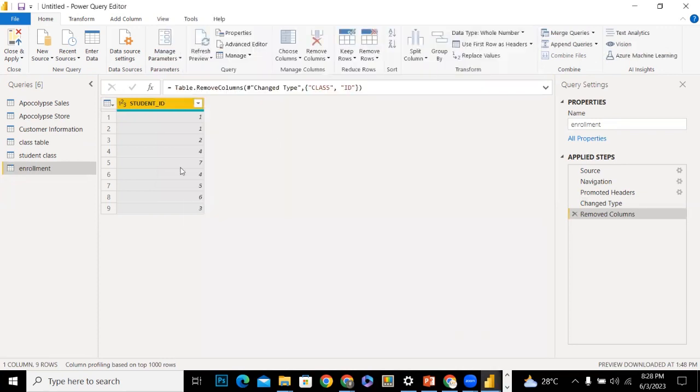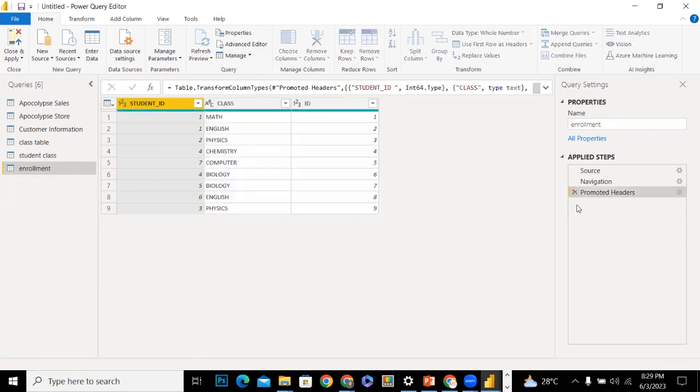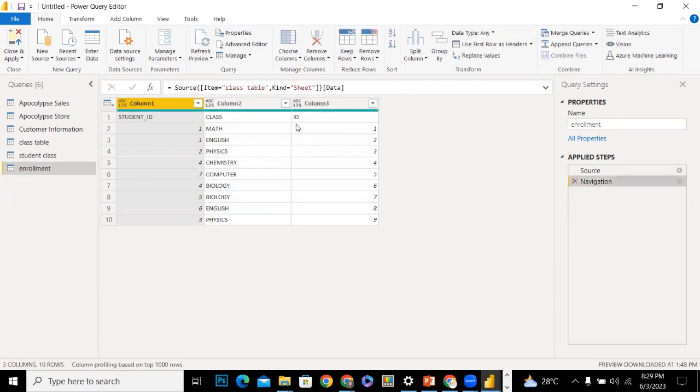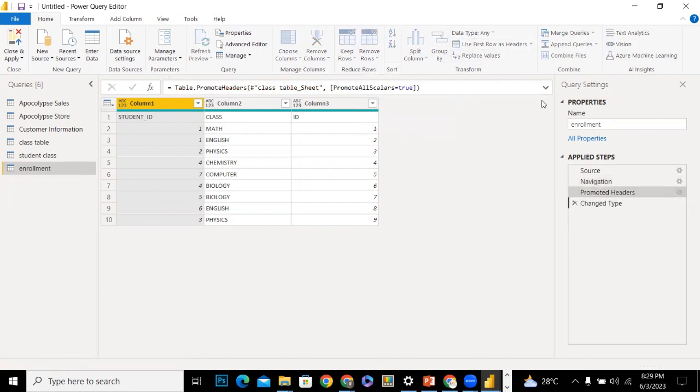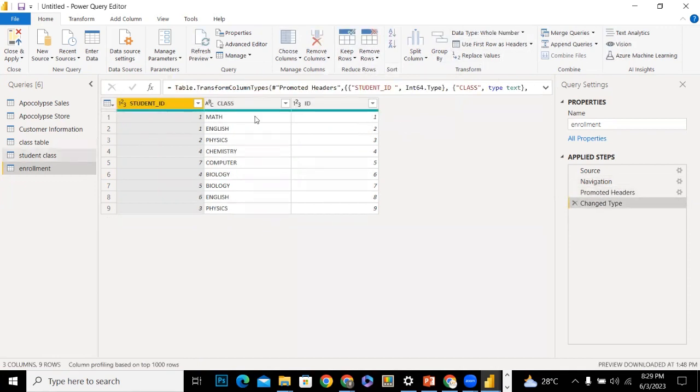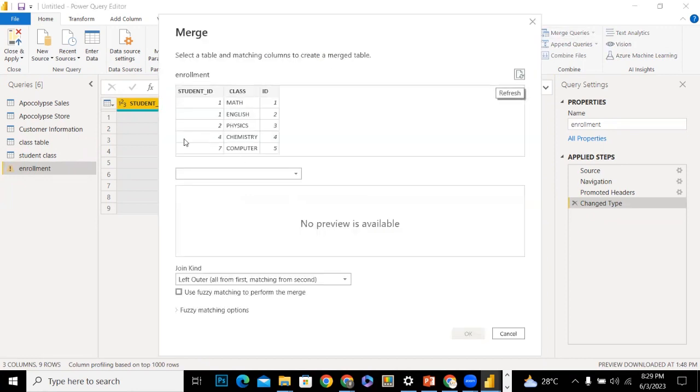Sorry, I made a mistake. To merge it, I need a table that is matching each other. So I want to remove this, then first of all, create the match first. Use first row as header. Then go to the match first. So I'm going to merge those two tables.